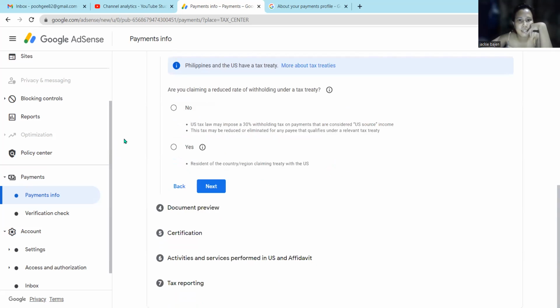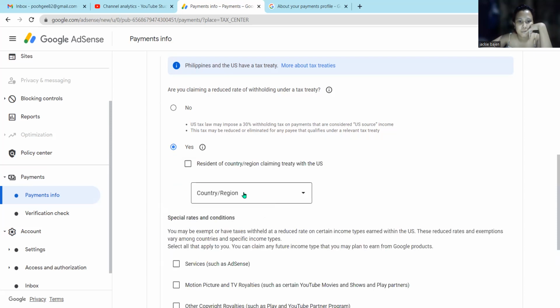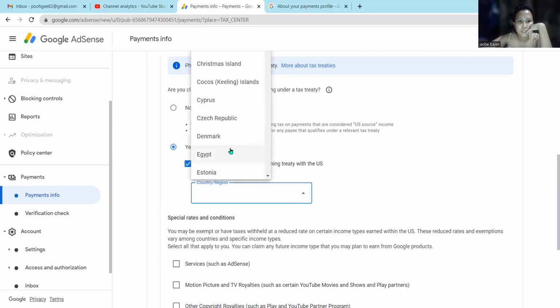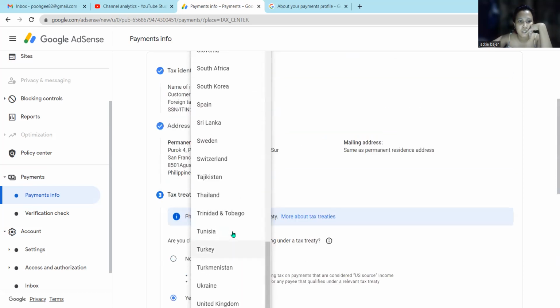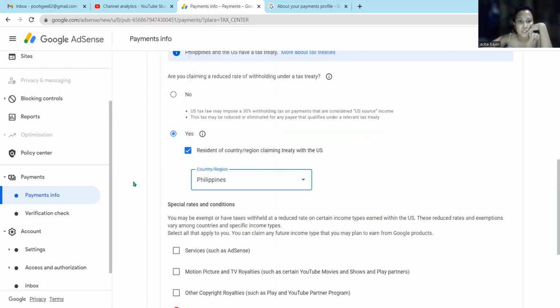Philippines and the U.S. have a tax treaty. Are you claiming a reduced rate of withholding under a tax treaty? U.S. tax law may impose a 30% withholding tax on payments that are considered U.S. source income. So, dito tayo, resident of the country or region claiming treaty with the U.S. Check natin yan. Philippines, kasi may treaty naman talaga ang Philippines tsaka U.S.